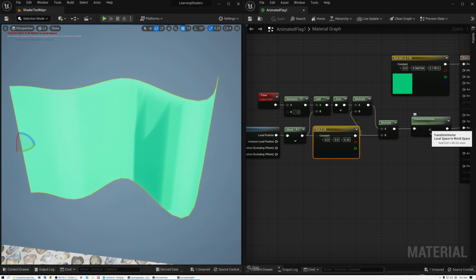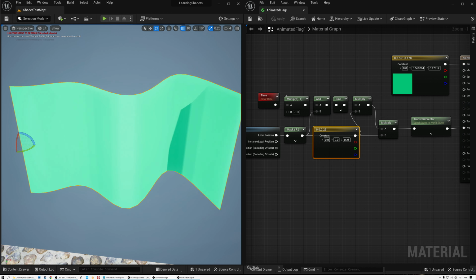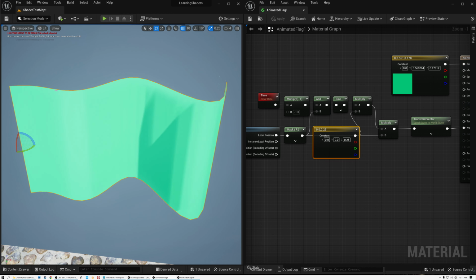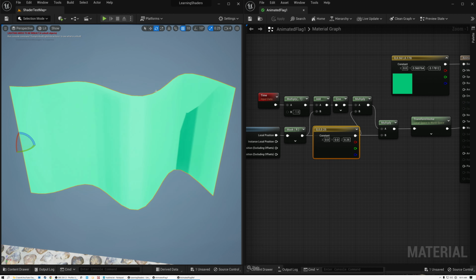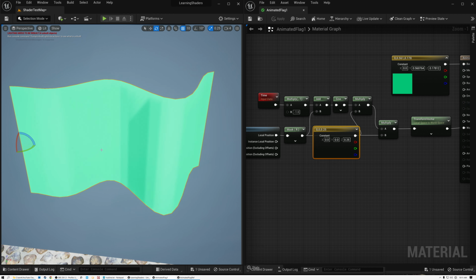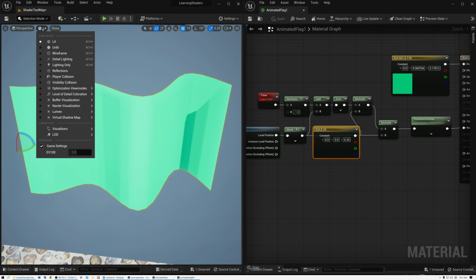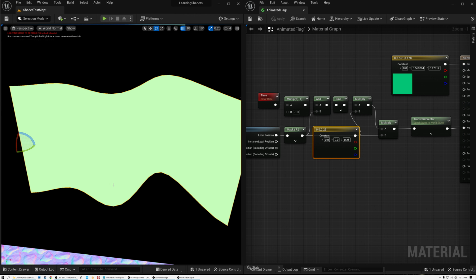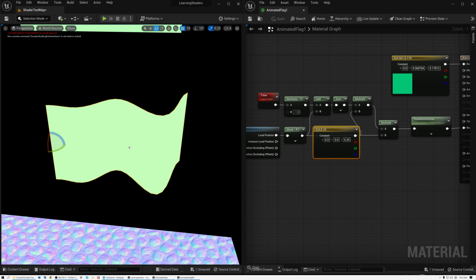Okay, the last topic that we're going to go over is normals. So what we're doing here is offsetting our vertices, and when we move our vertices around, it's changing the shape of our flag. But the vertex normals on the surface are staying the same, and that's an issue. So if I switch here from lit, I'm going to go to buffer visualization and show the world normals. You can see that the world normals on our flag are just one solid color.